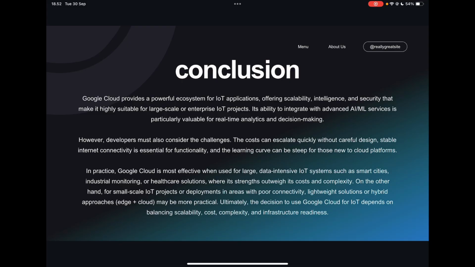In practice, Google Cloud is most effective when used for large data-intensive IoT systems such as smart cities, industrial monitoring, or health solutions, where its strength outweighs its cost and complexity. On the other hand, for small-scale IoT projects or deployments in areas with poor connectivity, a local solution or hybrid approach, edge plus cloud, may be more practical.